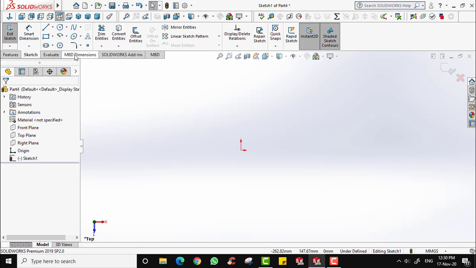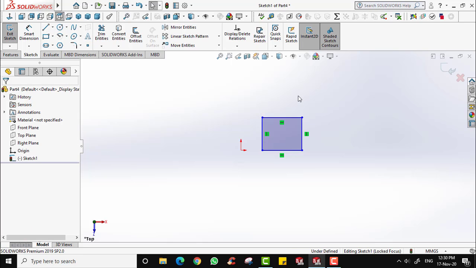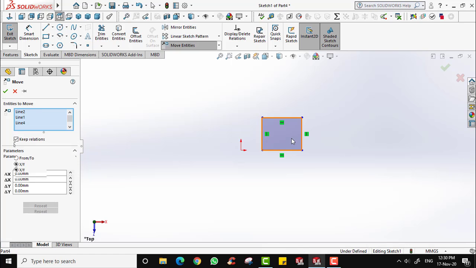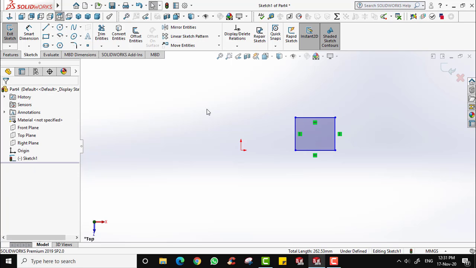Right, so let's say I have this rectangle over here, and I want to move this entity. With move entities, you move your original entities to a new location. All you have to do is hit this move entity, then select entity to move. You choose this one, and here you have X and Y. You can play with these parameters whenever you want to place this entity in a new location, for example over here, and then click OK. So that is the move entities.